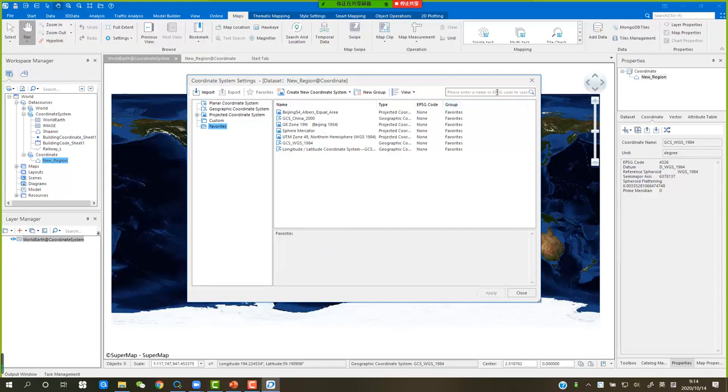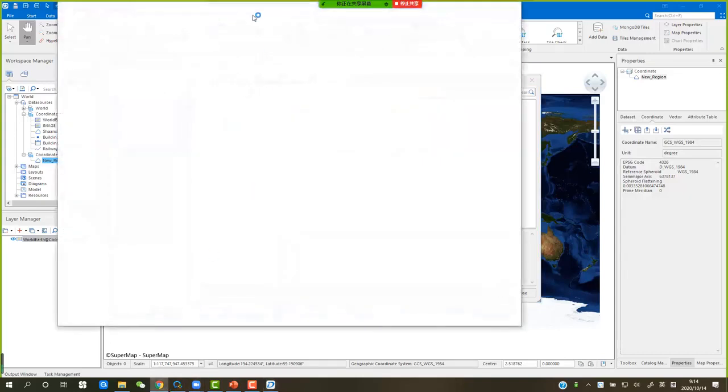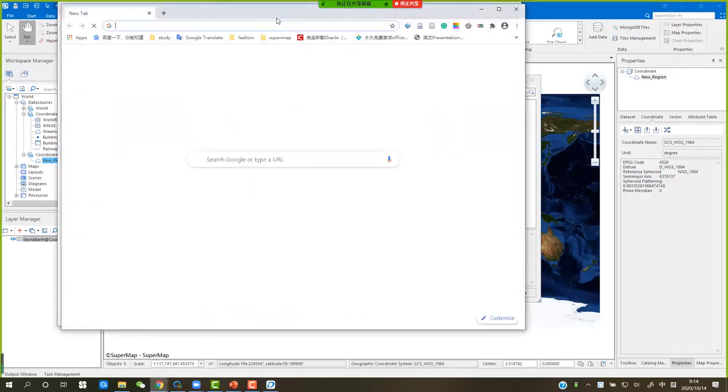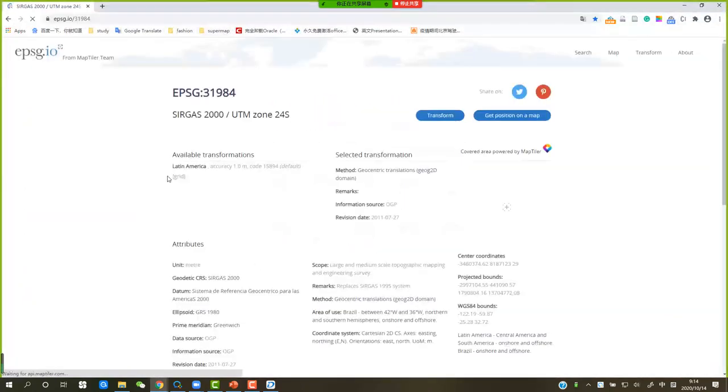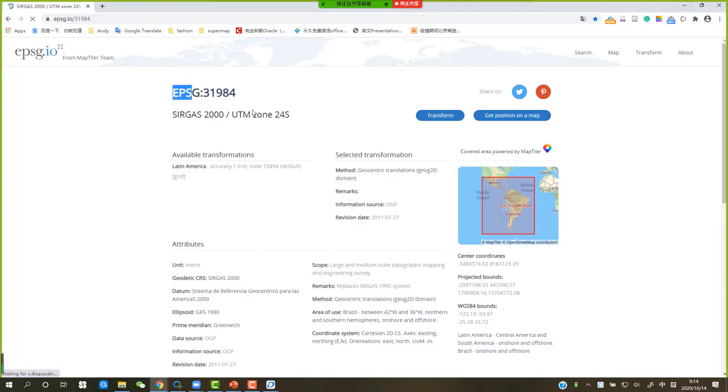to search for your coordinate system. Yesterday I was asked what coordinate system you usually use. Okay, I searched it. Is this it? The CGCS, the coordinate system of it. Okay, if you want to search for this coordinate system, you can find this coordinate system in our desktop.